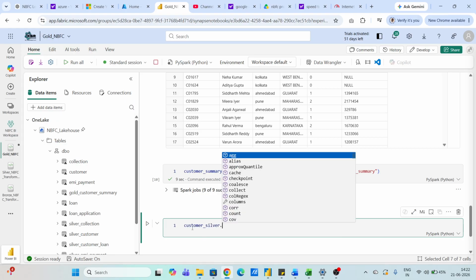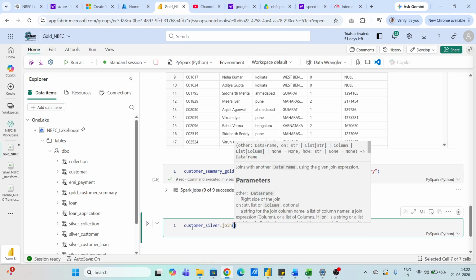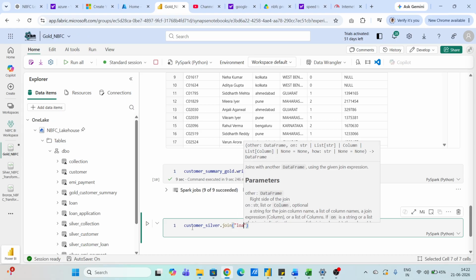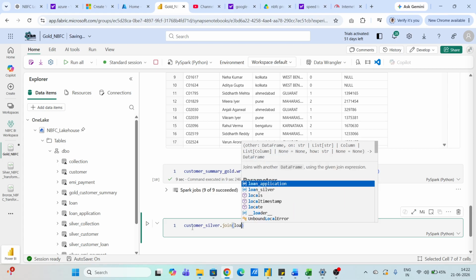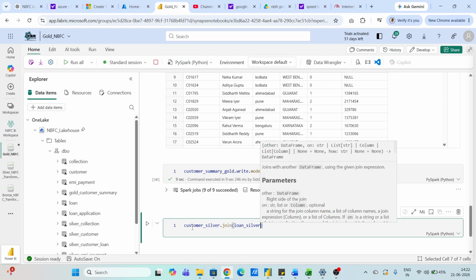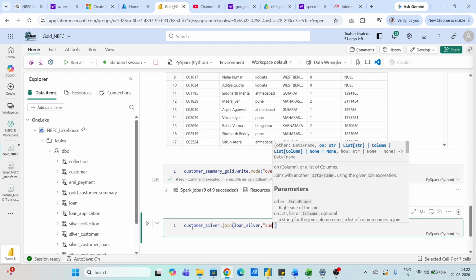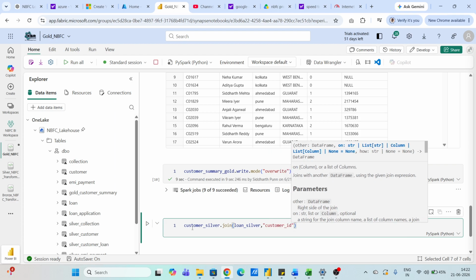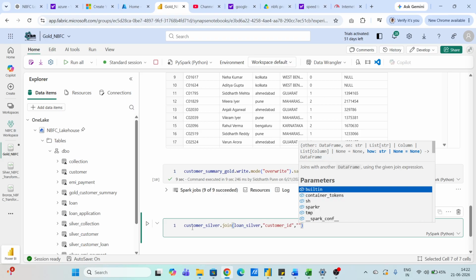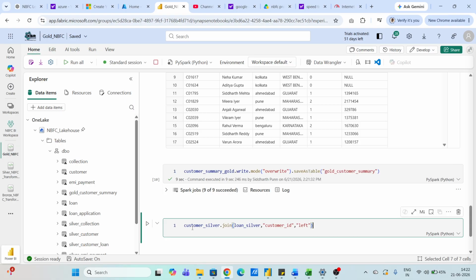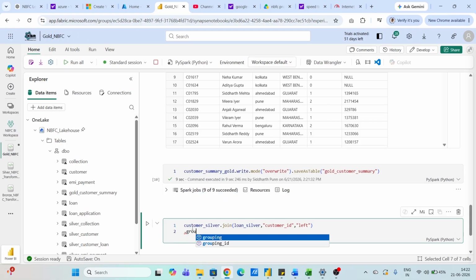Customer silver, then I would do a join with the loan silver table. This is the table name, and the join is on the basis of customer ID. Which join do I need to do? I need to do a left join, and that is done. Dot group by.